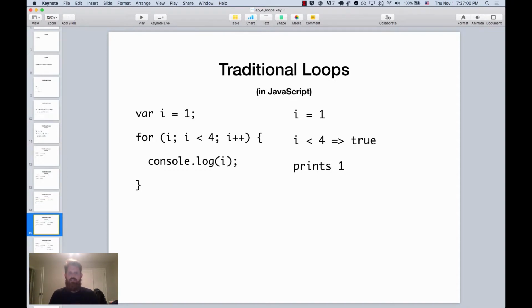Now after that, we've executed the loop code. We're going to increment our value. So we're going to do i++, and so i becomes 2. And then now we're going to loop again. So here's where the loop happens.